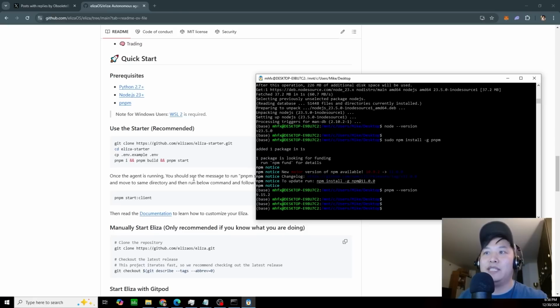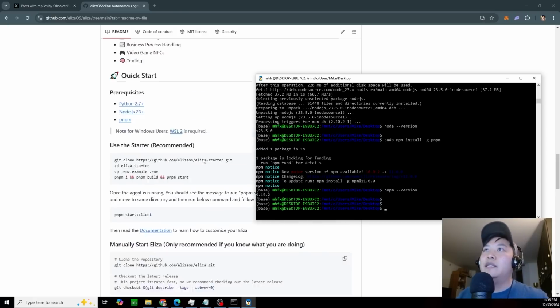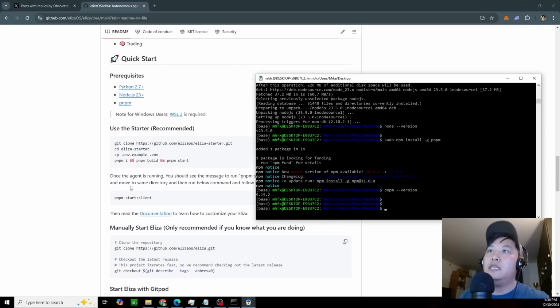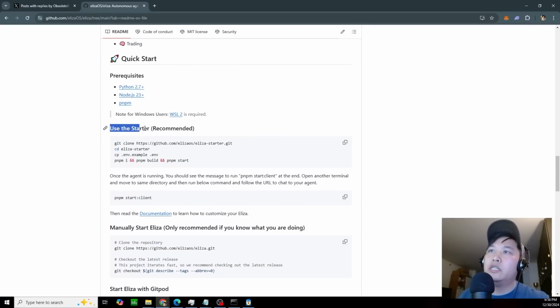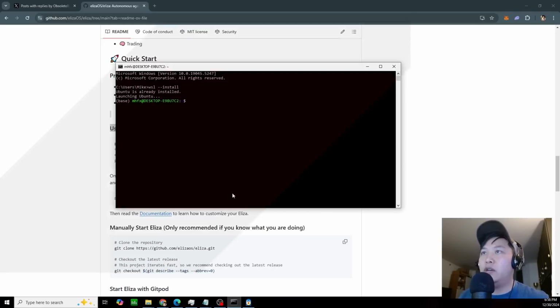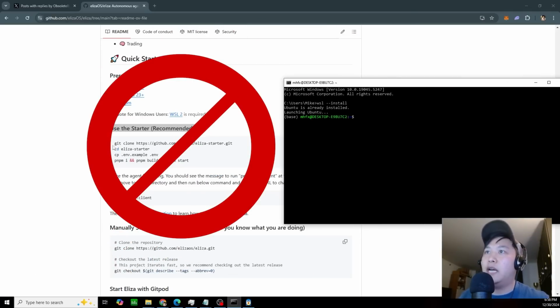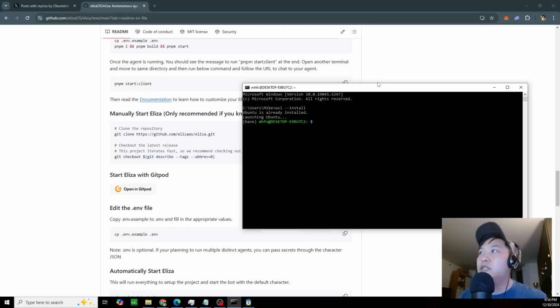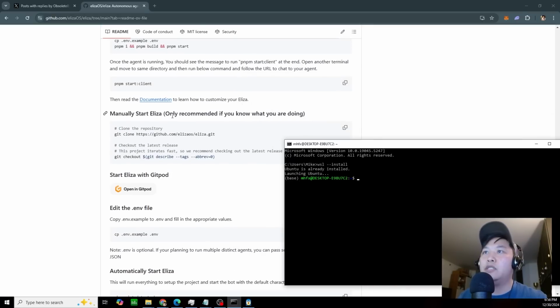Now it's time to actually install Eliza. And this is where the documentation gets very tricky. So first of all, you'll see in the GitHub, there's this "use the starter, recommended." First of all, do not use the starter. This is not recommended. It is completely broken, and I wasted about 2 hours trying to figure out why this wasn't working, and it's just because the starter is broken. So we are actually going to use this, the manually start Eliza.